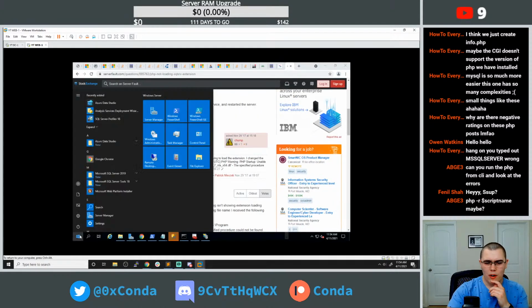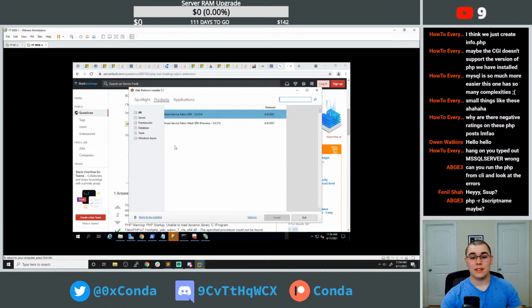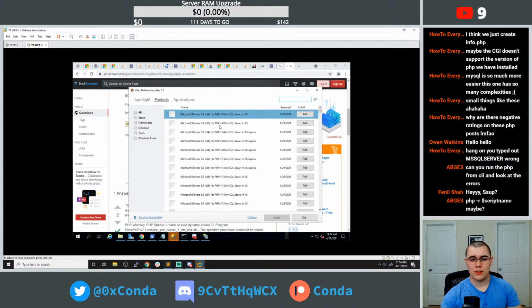What if we open up our Web Platform Installer? Do we need to install the extensions to integrate with SQL Server and IIS? So SQL 7.4 and IIS, do we need that?